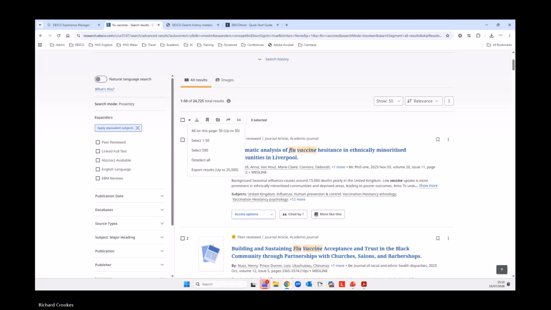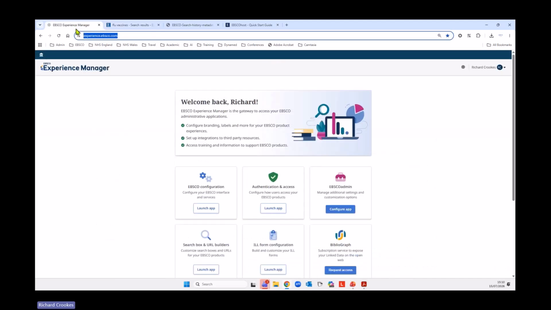Yes, so going back to configuring the search history, I don't think, have I got it open? Actually, I've got it open. I'll quickly show you this if you can stay on board. So I've got EBSCO Experience Manager open here. I'm logged in, I'll just have to go back in again. So this is EBSCO Experience Manager.